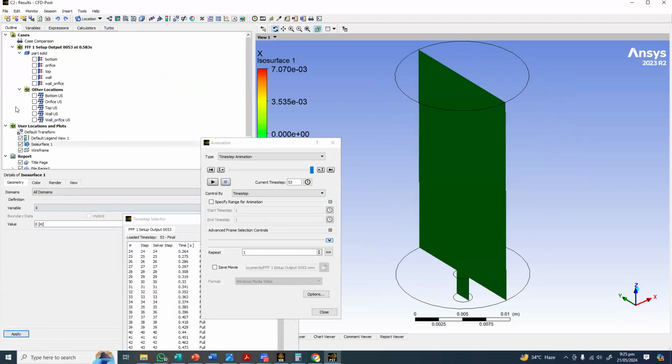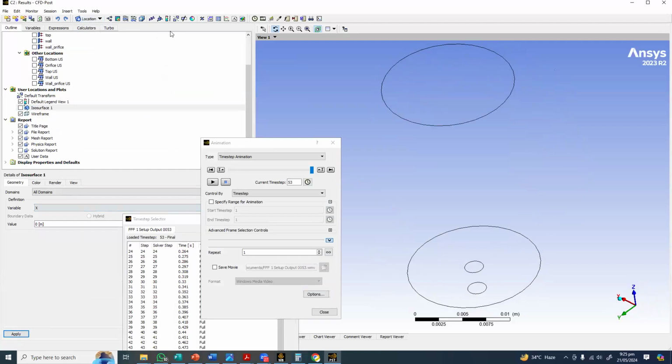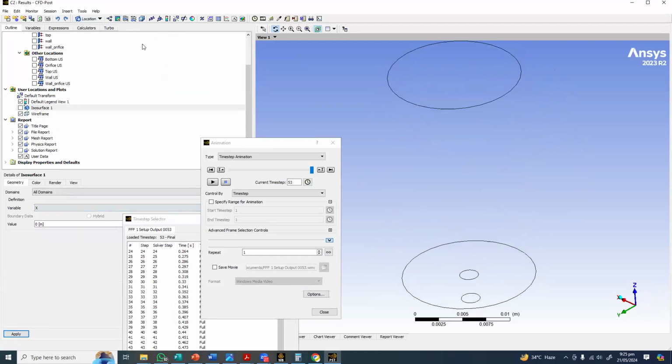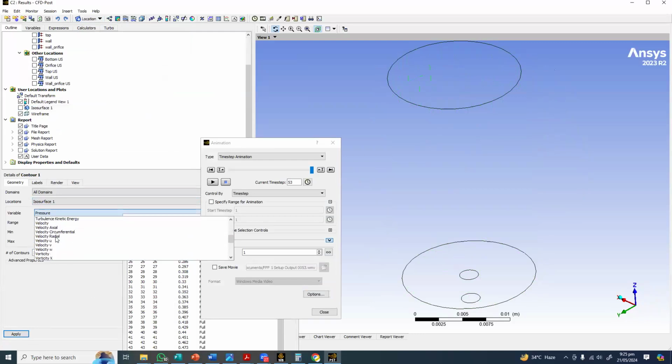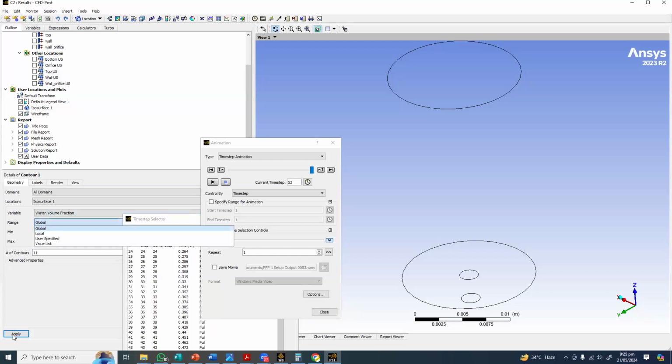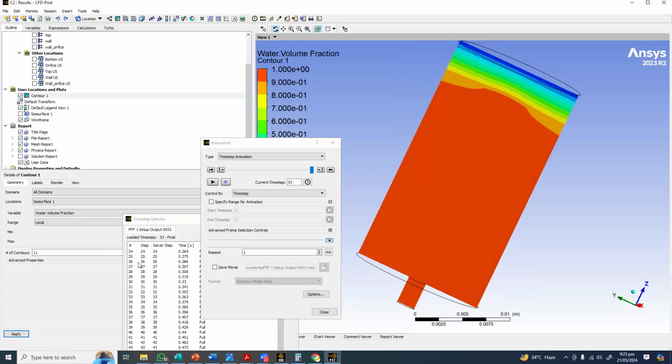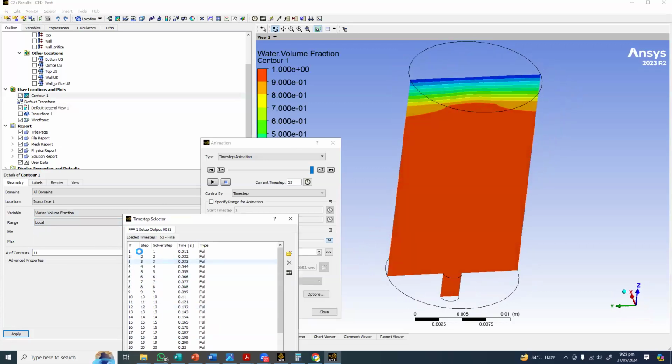And apply. So I will be hiding the plane because I want to only show the contour plots on this plane. So for that, I will be showing the contours, and the location is going to be isosurface 1, and the variable will be the volume fraction of water. And the range will be local. So this is going to be the solution at the very first time step, like this.